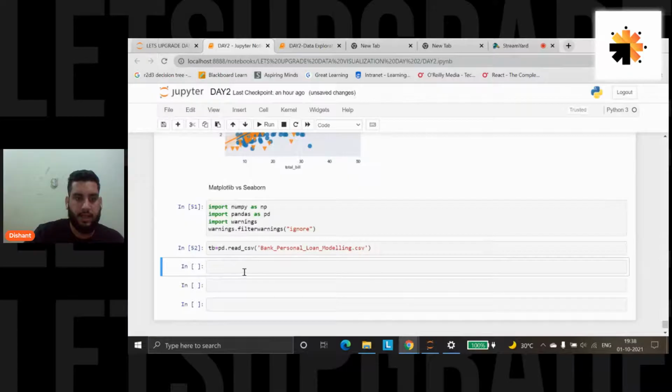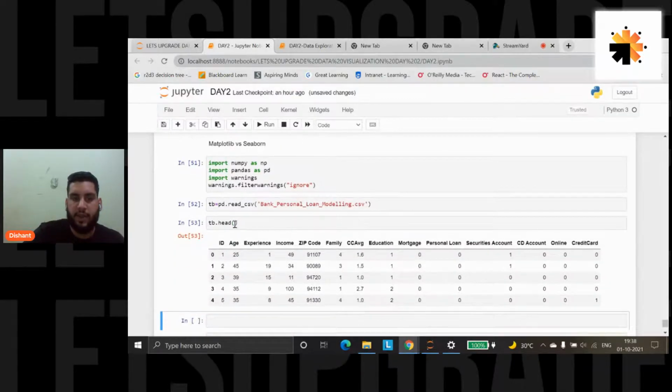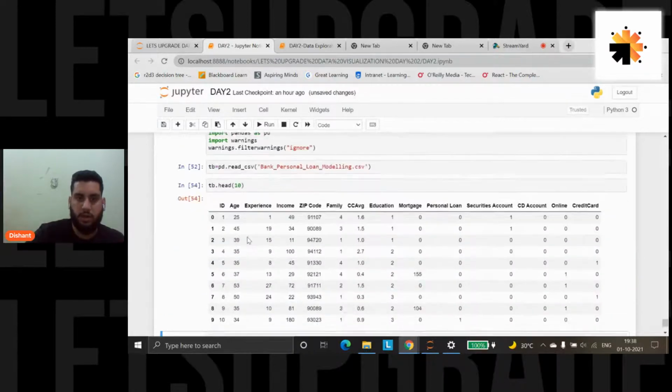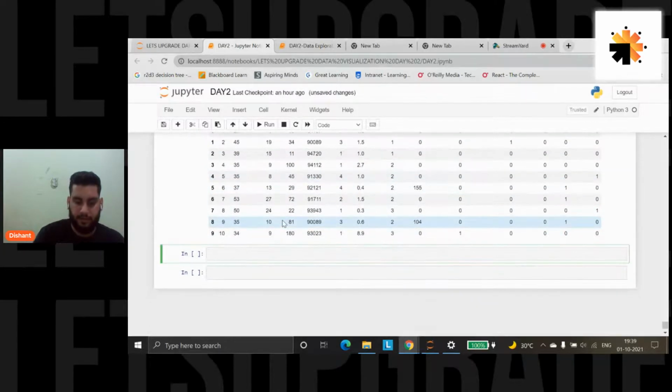So this runs. Let's see the head, the first few rows of the dataset. By default, head gives us 5 rows. We can mention the number of rows inside this. It has a number of attributes, and we visualize each one of these using matplotlib. So let's see the difference.